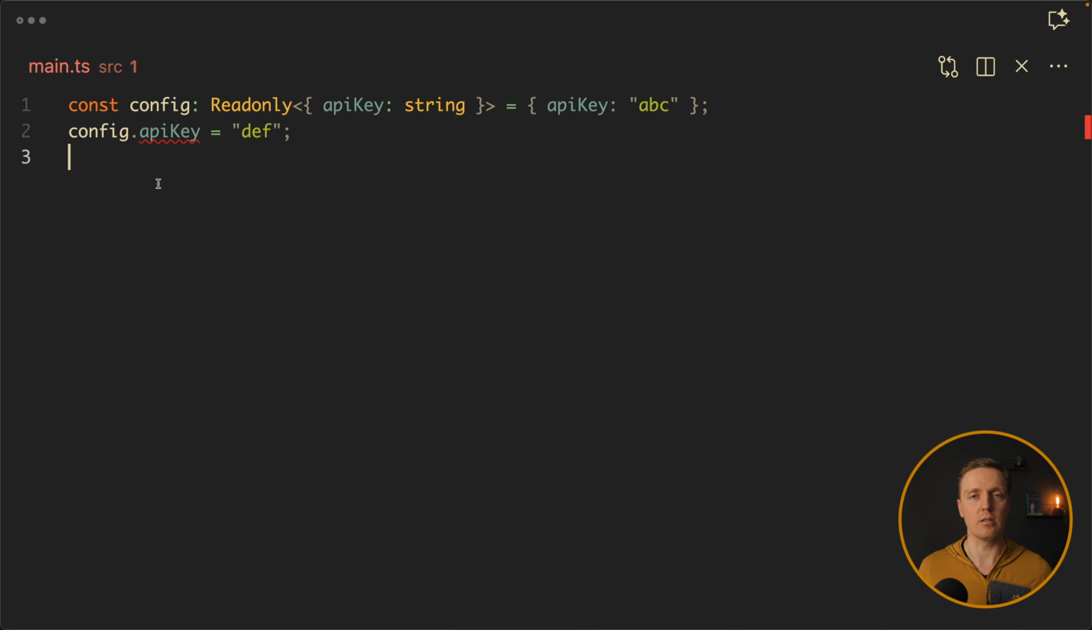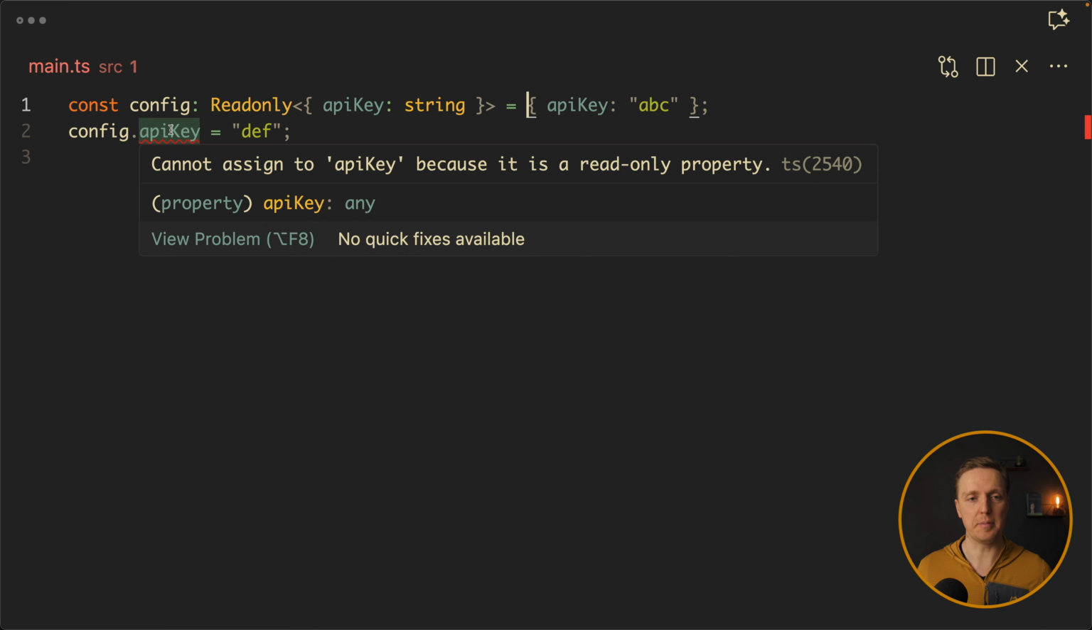Another cool helper is called read-only, and this is exactly what you can expect. It makes your fields of the objects read-only. For example, here we have a config, which is an object with API key string, and we're saying that this object is read-only, which means all fields inside this object can't be changed. And by default, we're providing here an object API key ABC, and when we're trying to update API key, we're getting an error that we can't assign to API key because it is a read-only property. It makes a lot of sense to use it for things that you want to never update.